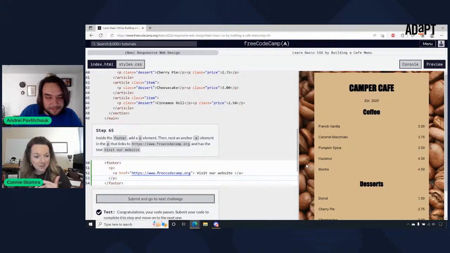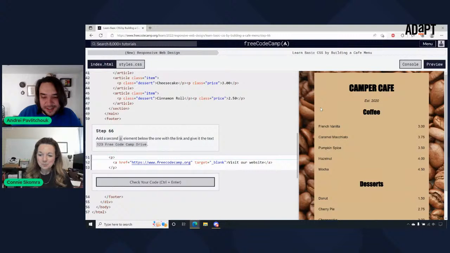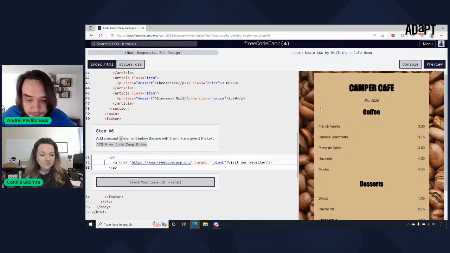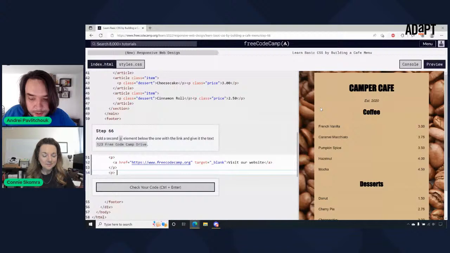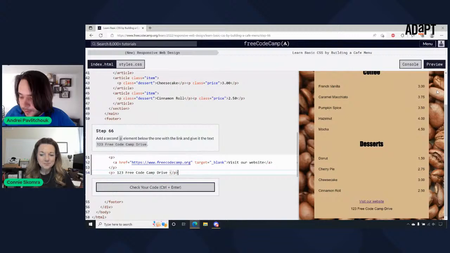Right, so add a second P element below the one with the link and give it the text 123 code camp drive. So add a second P element below the one with the link. So we need to add another one. P and then 123 free code camp drive. I'll just have a look. Okay. Yeah, so that's good.